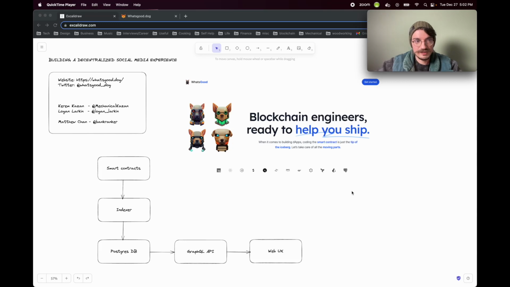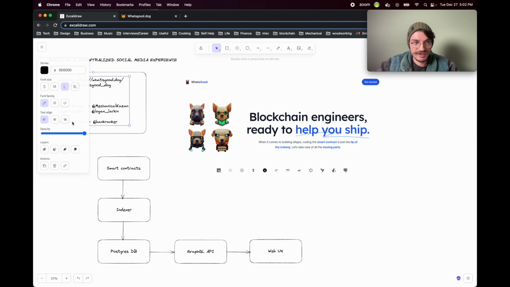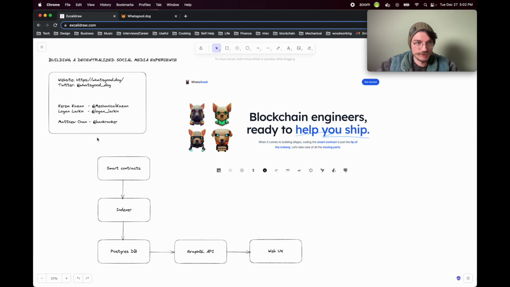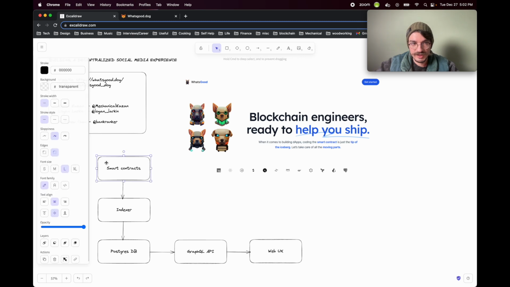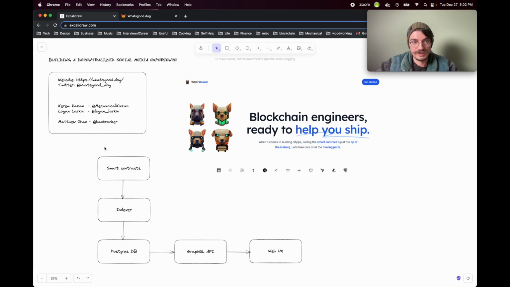This is Karam Kazan, one of the co-founders and leaders of the What's Good.dog Web3 Engineers Collective. We're a group of 40 or so engineers and builders, and we help our partner companies and friends ship Web3 products. And this is the beginning of our group coding session, where me and one of our members, Matthew Chan, at Bankranker on Twitter, will be coding the smart contract layer of our decentralized social media experience. So let's just dive in.